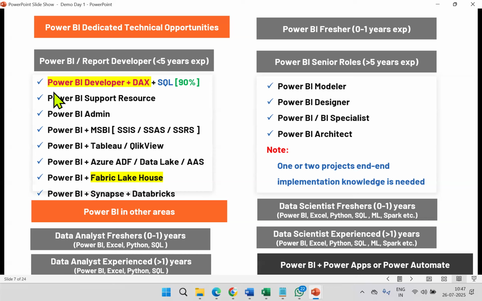Either this one you want to try, or this one, or this one. So one of the opportunities you need to target and try accordingly, if you want to enter into IT. Otherwise, as you said at the beginning, if you want to generate reports, you can generate reports after Power BI without trying for this. So decide yourself.